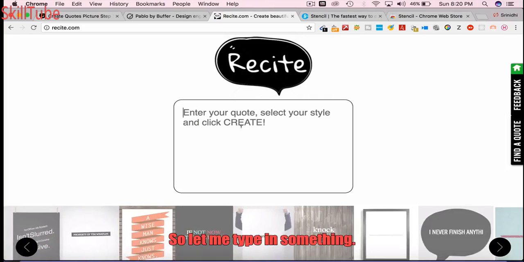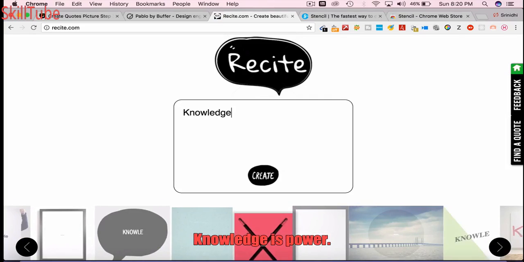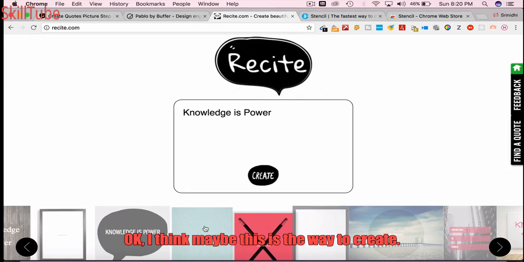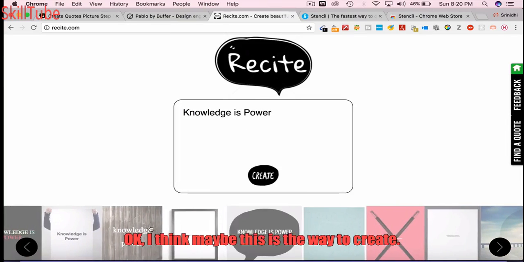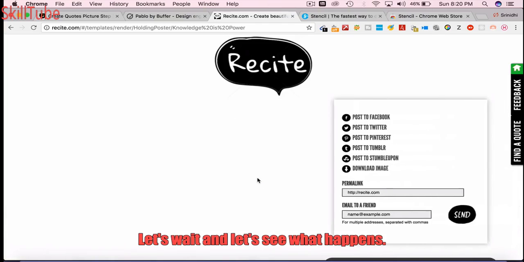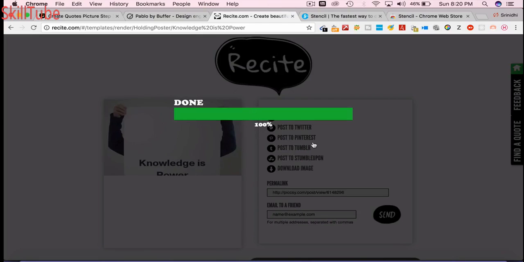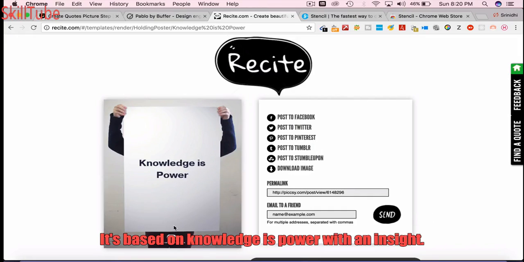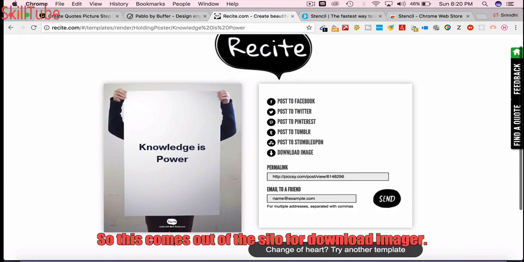So let me type in something. Knowledge is power. Okay, let me pick this, otherwise I can pick this, create. Let's wait in queue, let's see what happens. It says done. Knowledge is power with the Recite logo. So this comes with the Recite logo.